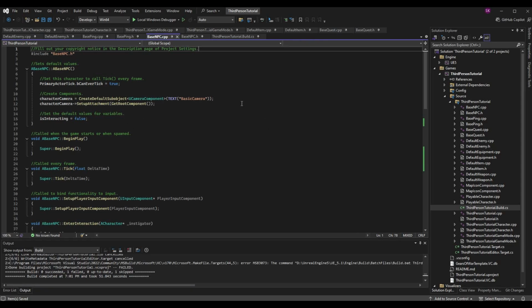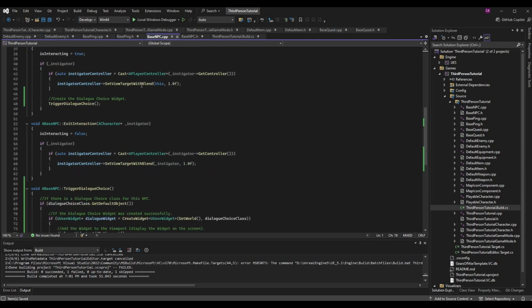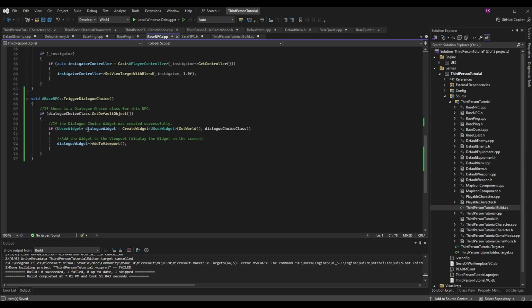Now we're in BaseNPC.cpp. Let's scroll down and go to where we want to make this function. So I'm going down to the very bottom, and I'm making my new function, void ABaseNPC::TriggerDialogueChoice. In here, what I want to do is check to see if my dialogue choice class variable has a default object. This is what I was talking about earlier.